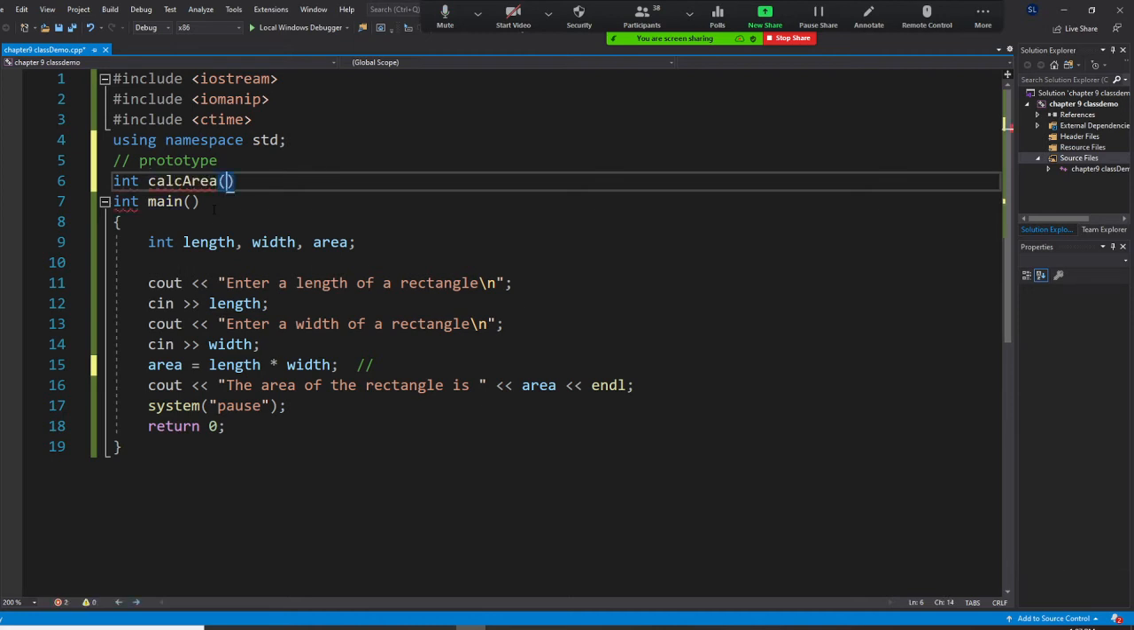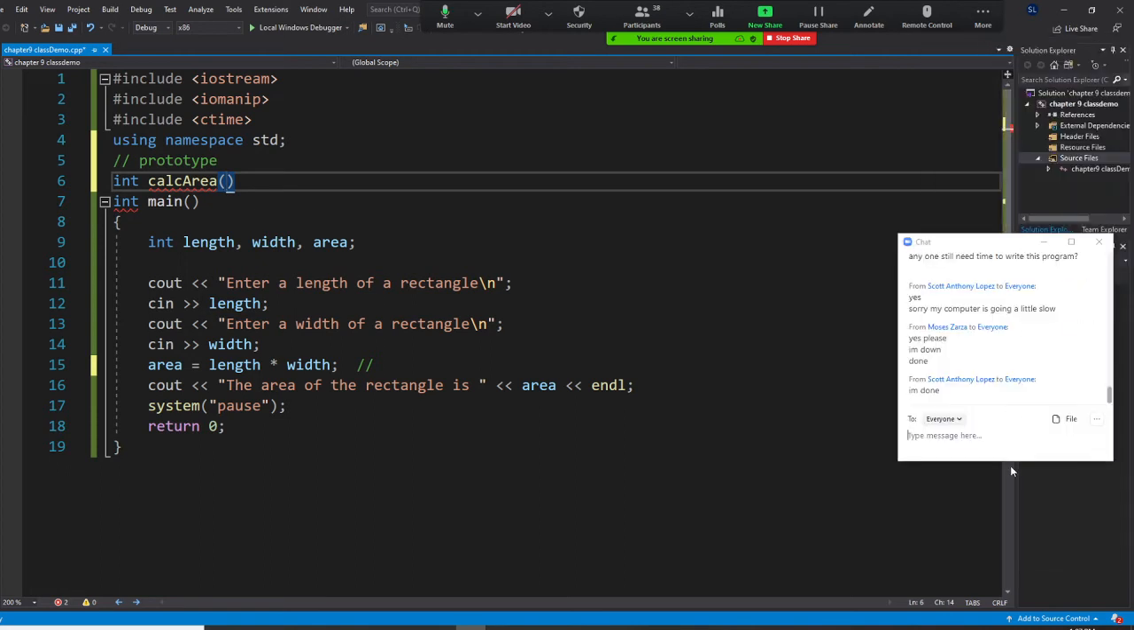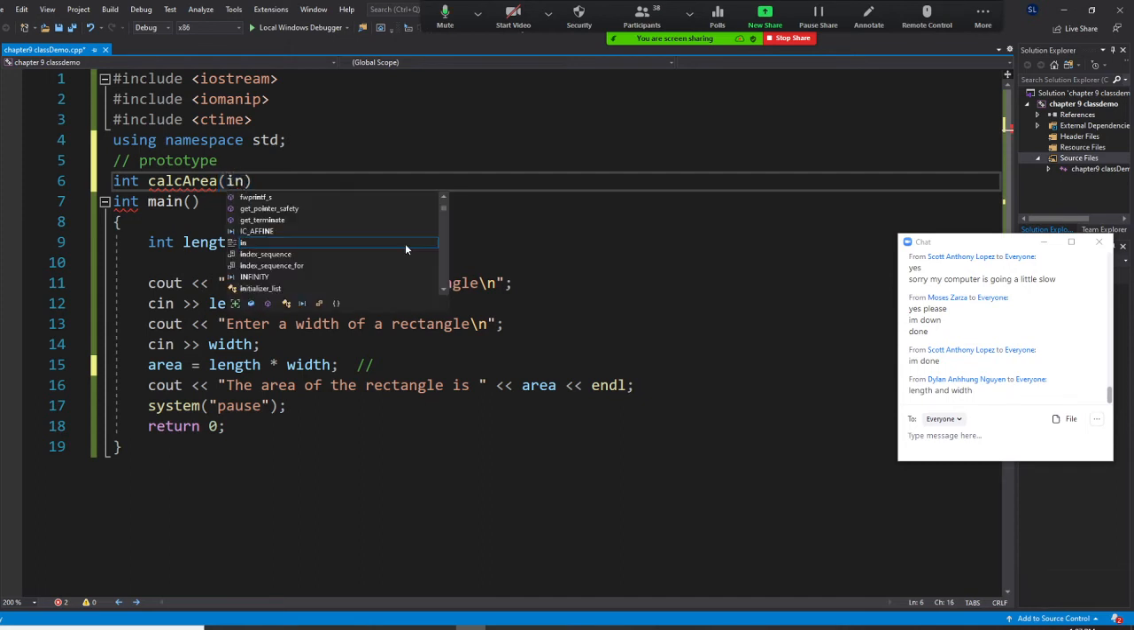You understand? All right. So to calculate area, what do I need? I need something to calculate area. I need money to buy groceries. What do I need to calculate area? I need to ask a very smart person. Dylan told me. Length and width. All right. So I didn't tell it length and width in the main program. I already called that. So I usually just put it like this. All right. And the prototype needs a semicolon. Can you do me a favor? Write semicolon. So prototype is done right now.